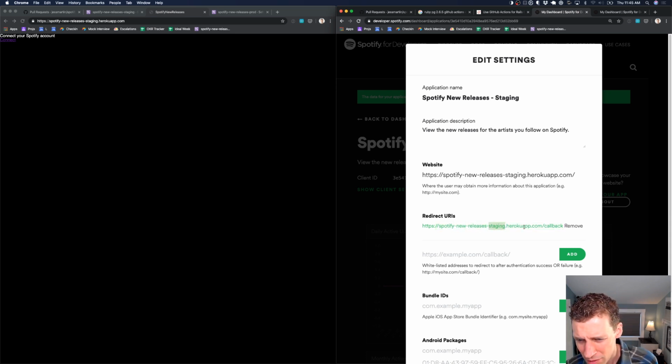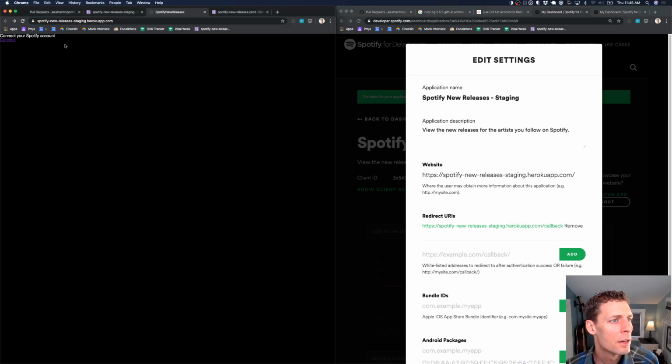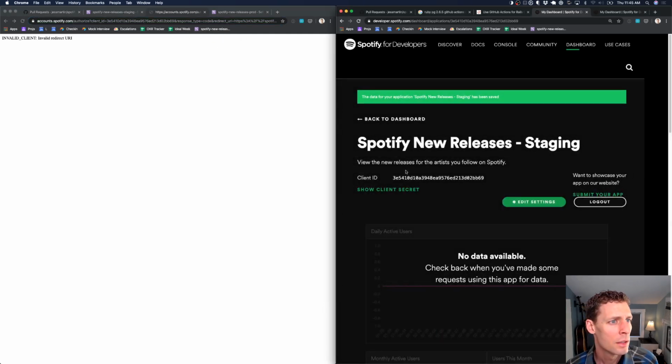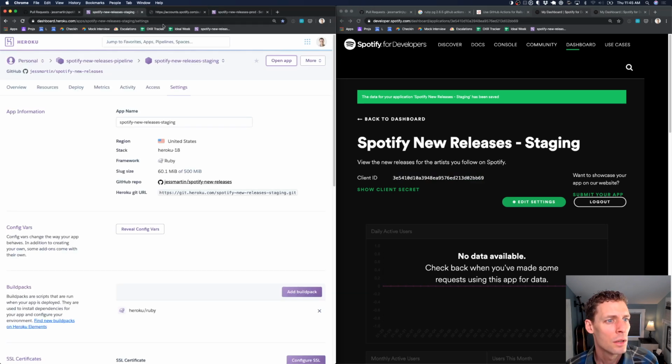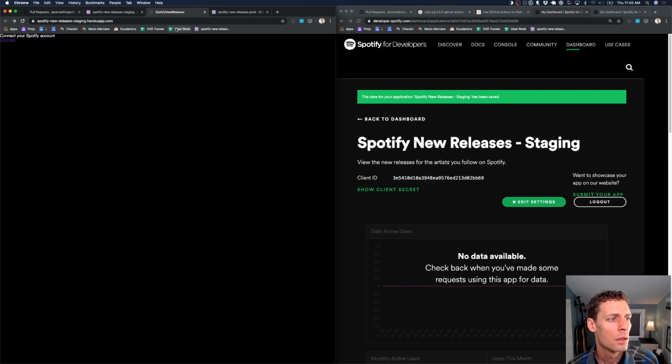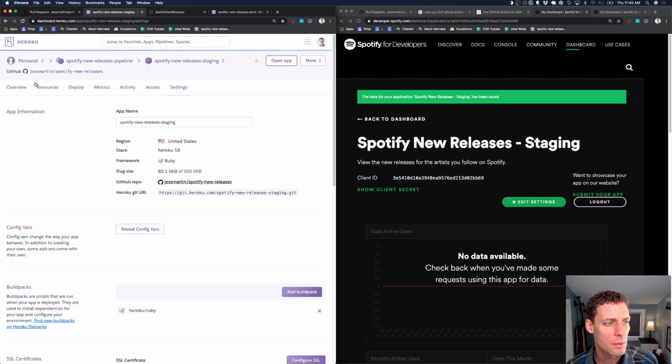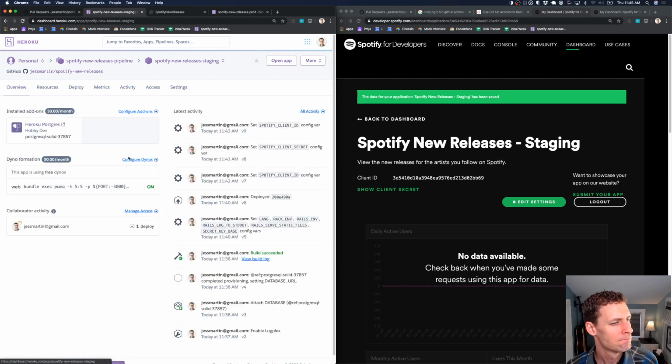New releases staging.herokuapp.com/callback. Come on. Accounts. Do I have the right client ID? Yes, I do. Interesting. Maybe I need to do a reboot. It's actually very interesting to me that my configuration variables were picked up immediately. That seems bizarre. Maybe it knows to reboot the app whenever you change config vars.